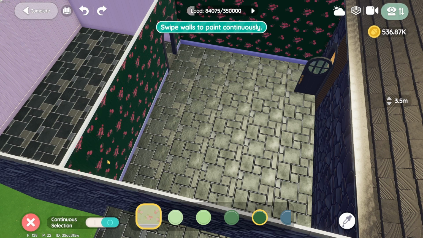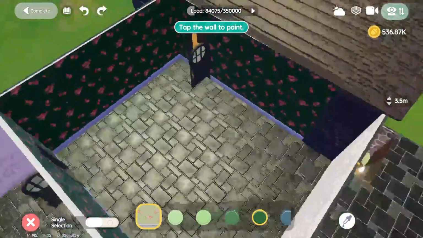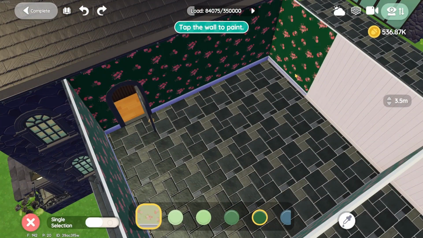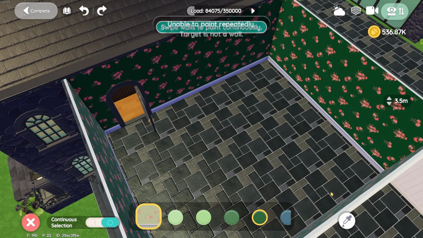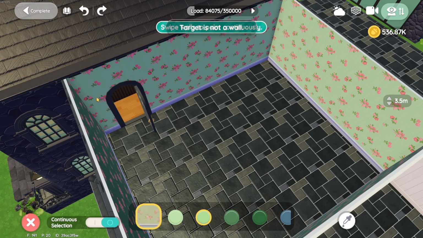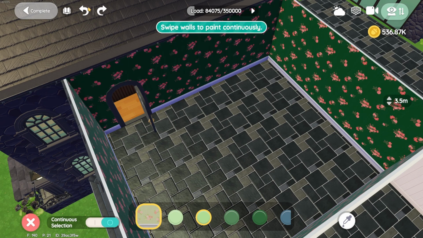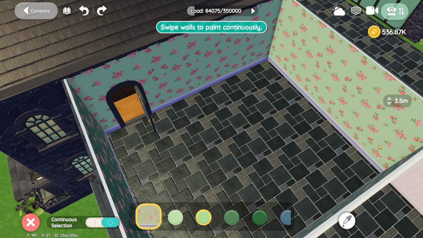So you can do this instead of this. This is what single selection looks like, by the way, doing this one by one. So this is how you can basically color your walls easier and faster using the continuous selection in Heartopia. Be careful though, because it is easy to paint other walls that you do not want to paint. But yeah, that is it.